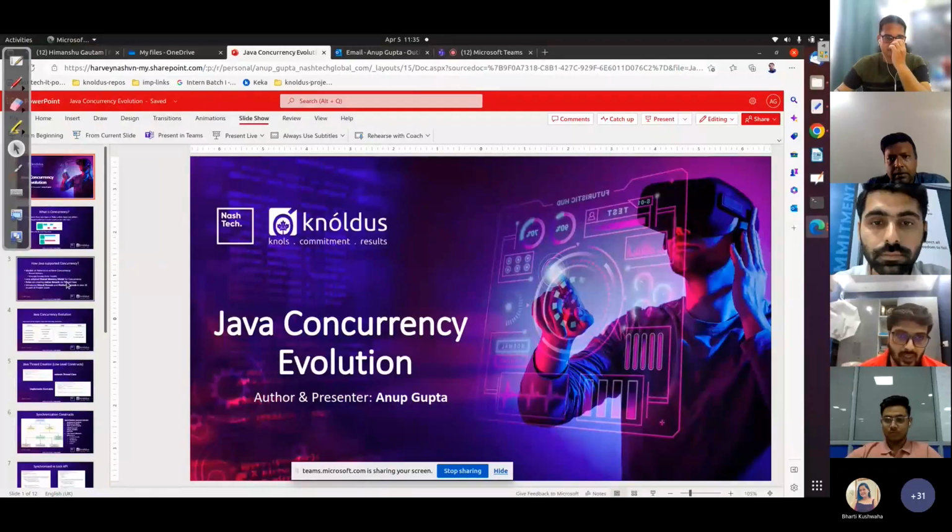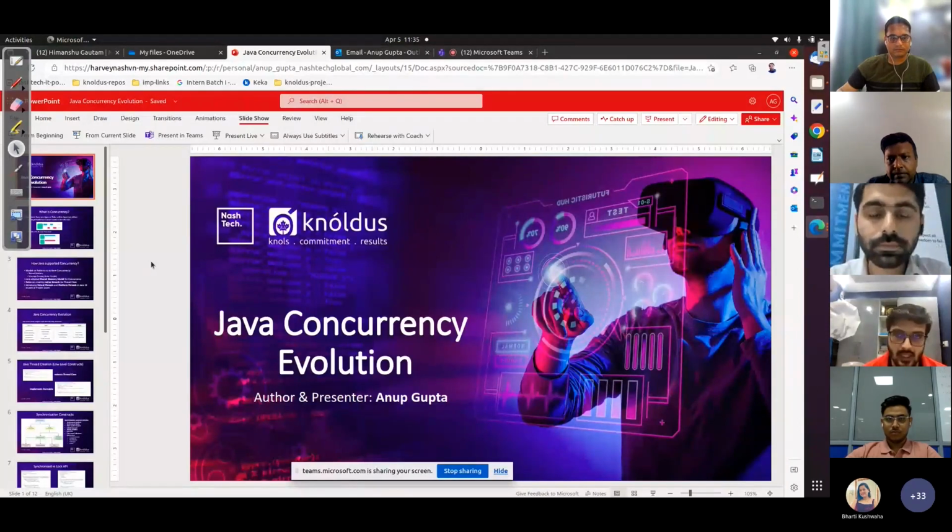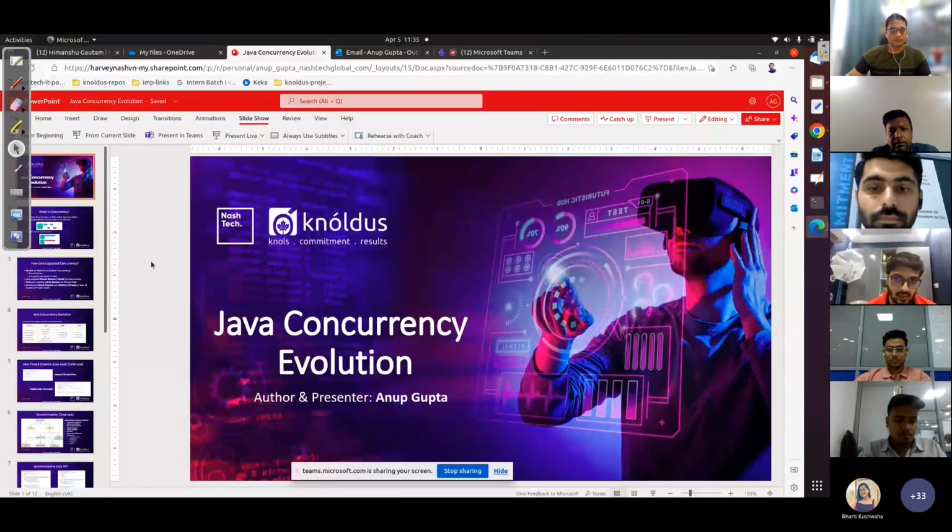The session. Let me set the agenda of what I'm going to cover in this session. As the name says, Java concurrency evolution. What we are going to see is how Java has implemented thread and multi concurrency in its system.